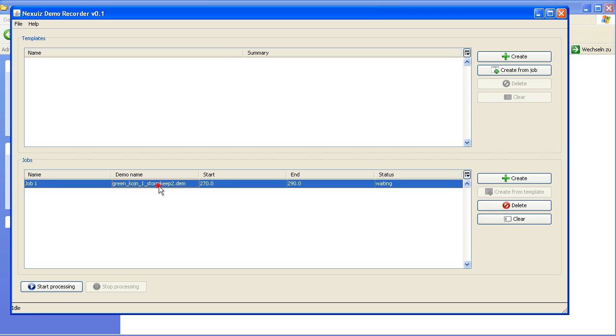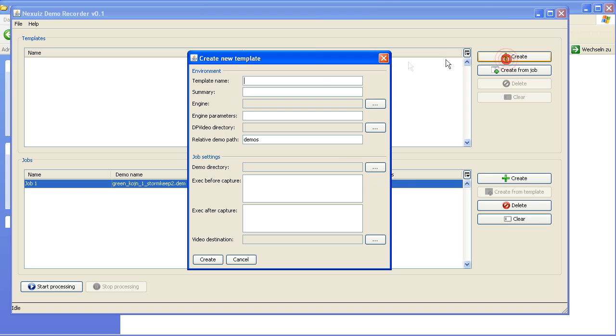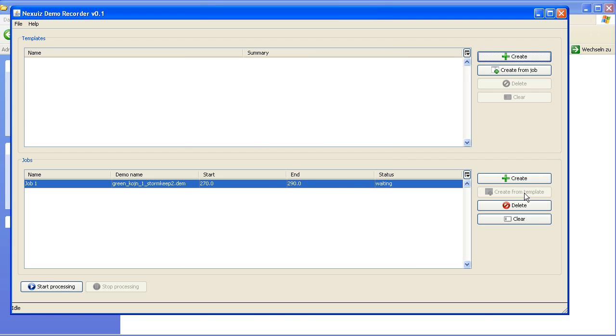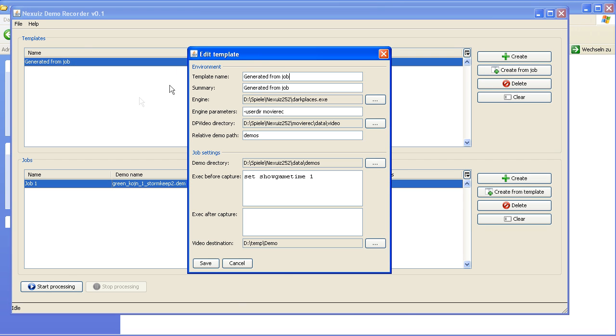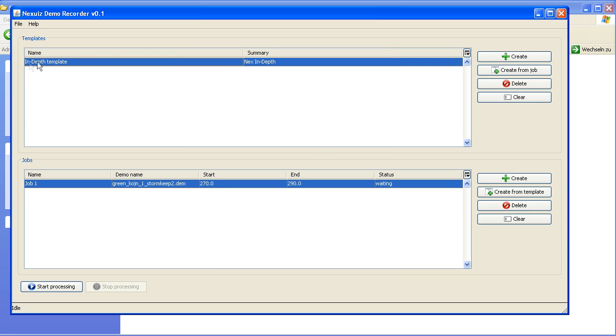The second way is to use templates. So now I could create a new template again, set everything up, and then select that template and create a new job from the template. But this takes a little while again. So if I already have an existing and working job, I just create a template from that job first. Then I edit my template. So this is fine. And I click on save. And then I can select this template and create a new job from that template.